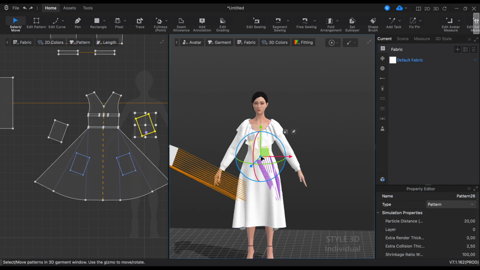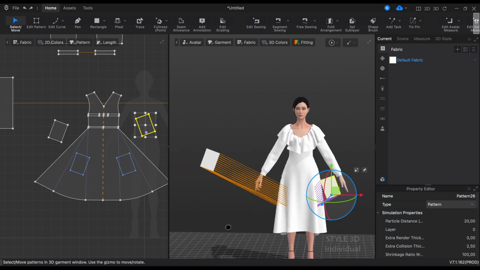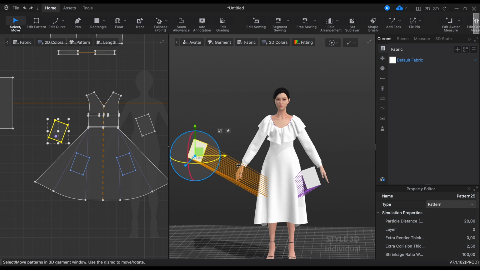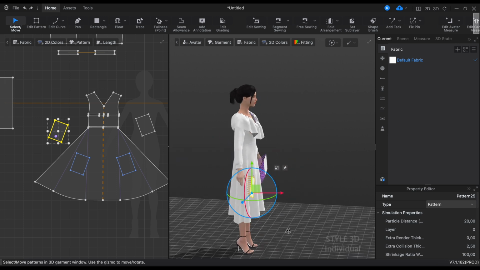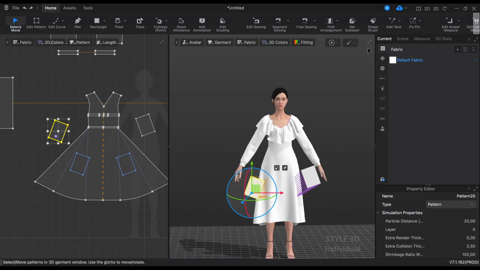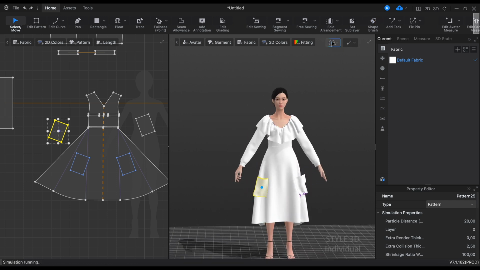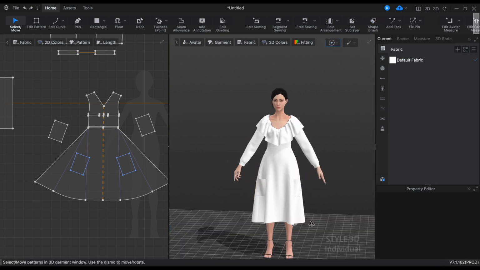Let's move those patterns a little, so it simulates better. And we have pockets.